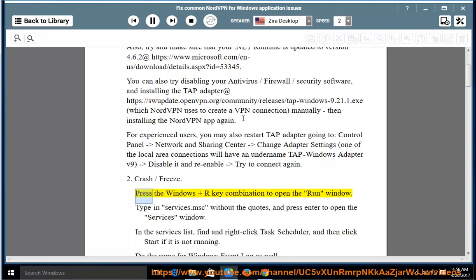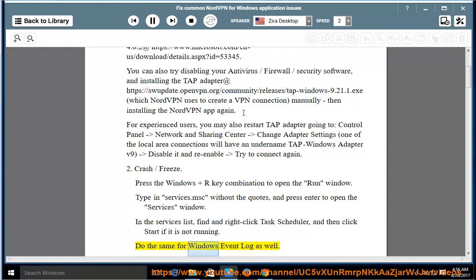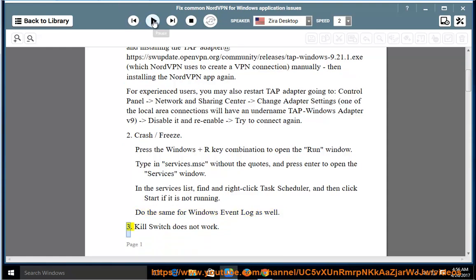2. Crash/freeze. Press the Windows and R key combination to open the Run window. Type in services.msc without the quotes and press enter to open the Services window. In the services list, find and right click Task Scheduler and then click Start if it is not running. Do the same for Windows Event Log as well. 3.